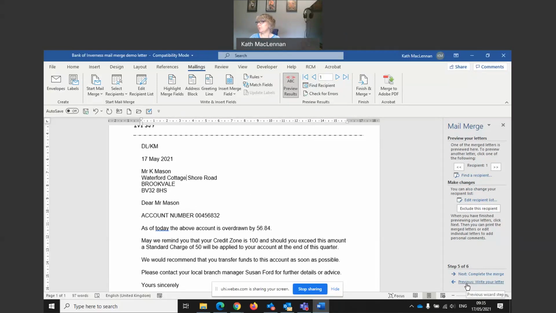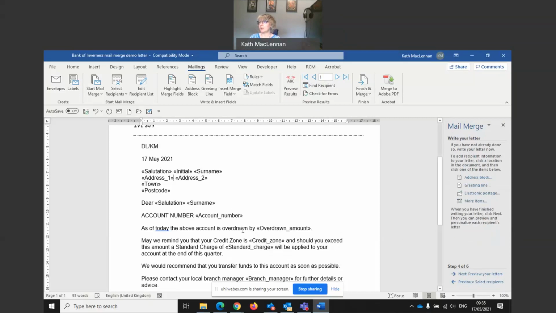So I'm going to go back, previous, write your letter. Okay, so what I'm going to do is put a pound sign in here. Okay, a pound sign in there. And the same with the credit zone, pound sign in there, and the standard charge as well. Okay, standard charge as well, pound sign in there. Okay, so now I can go and preview my letters and see how they look this time.